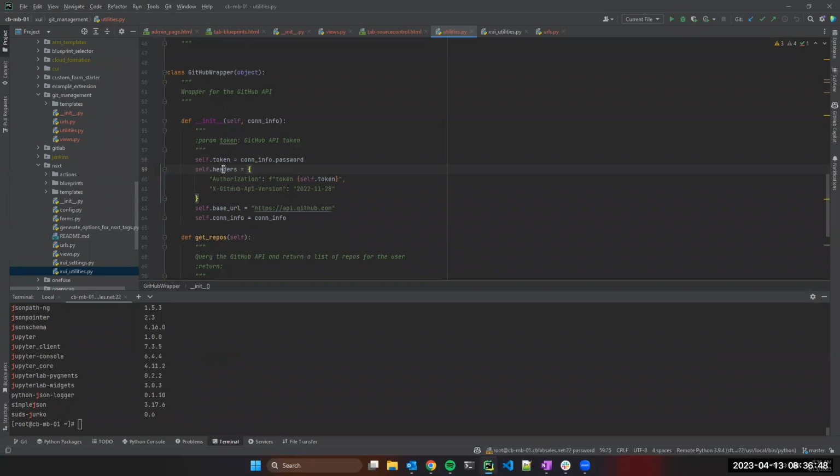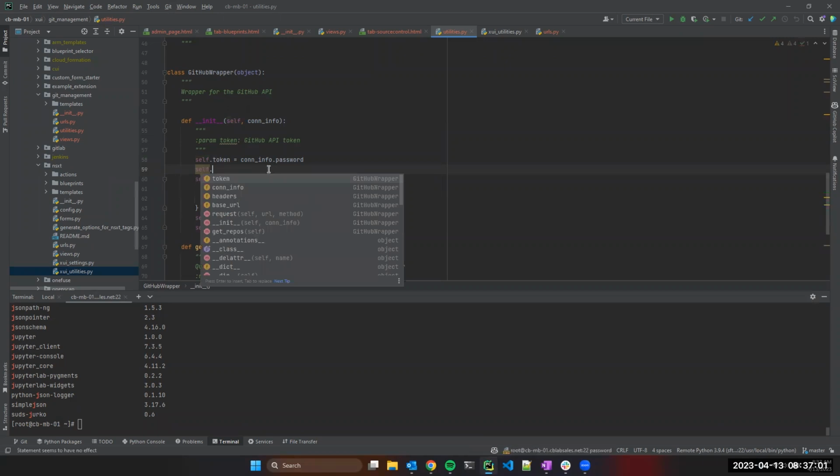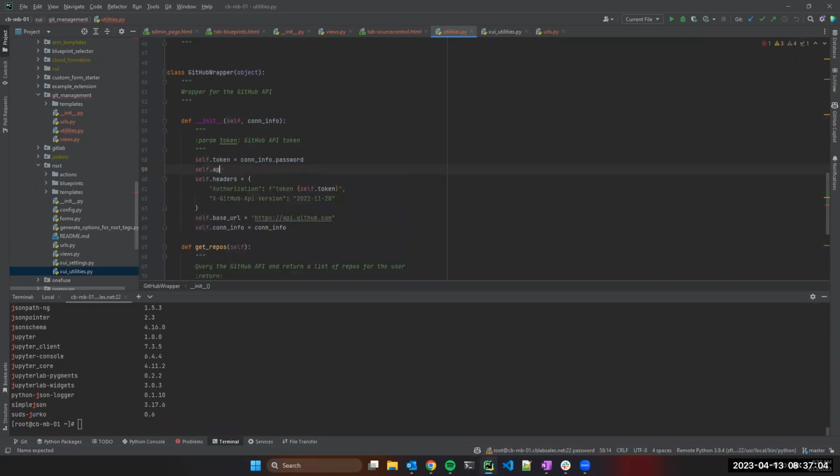But we have our self.headers. Again, I don't know that I want to do the headers here. I'm probably going to shift those down. I do want to set, though, on the base class itself, the GitHub API version. I'm going to set that in something equal to this. And then I'll just reference that inside of my headers as I construct those.